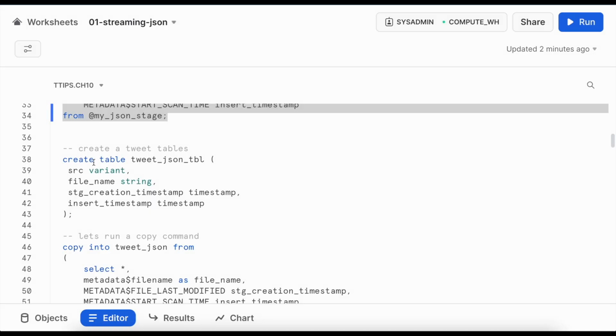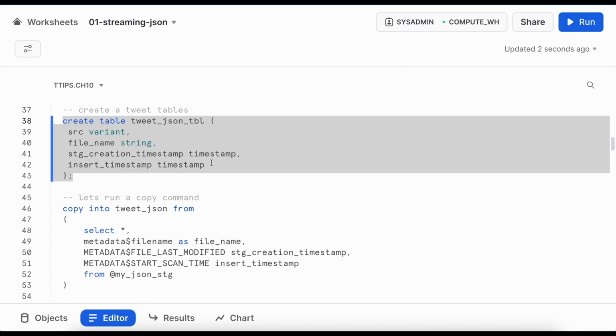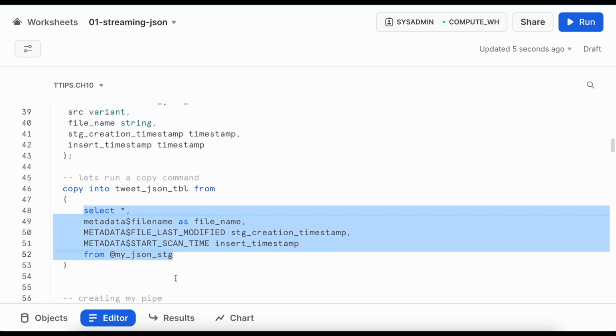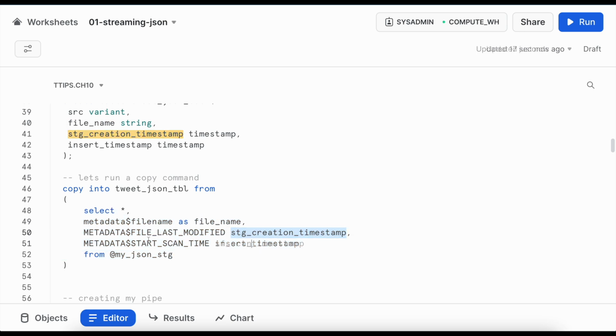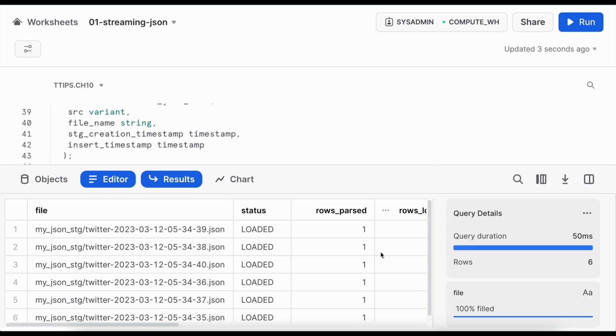Now I am going to create a table called tweet JSON table, and this table will not only store my variant JSON data type, it will also store the file name. It will store two additional timestamps. So my table is created successfully. Now I am going to run a copy command which will copy the data into a tweet table, and it will run a select statement from this stage location rather than directly copying everything from the stage location, because I want some additional fields in the table, which are the name of the file, when the file was created in the stage location, and the Snowflake scan timestamp. Let's execute it and see whether this copy works or not. So my data loaded successfully without any issue.